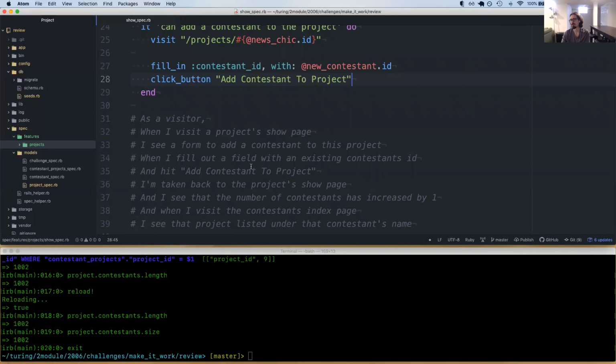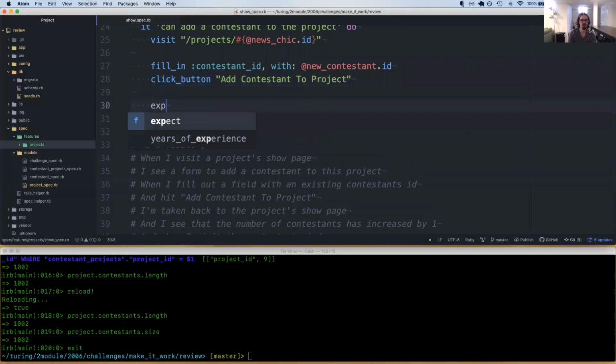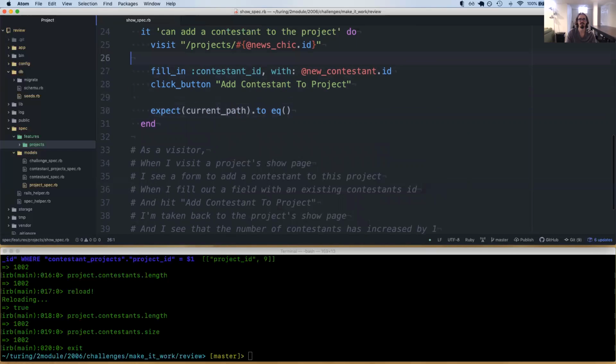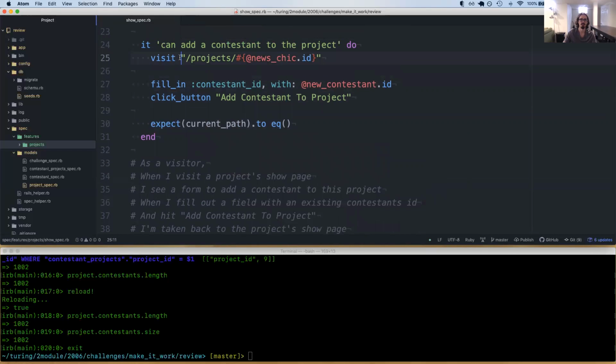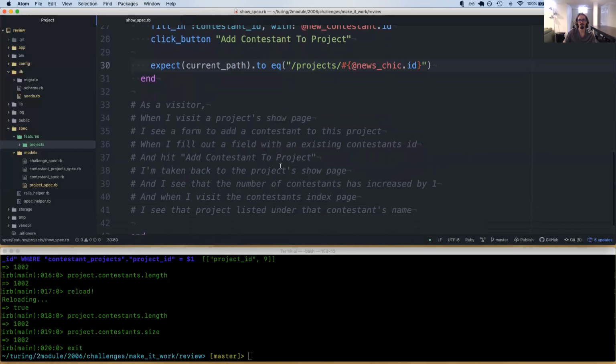Cool. And this is very much my process. I look at the user story and I'm just going line by line. How do I capture this idea in my test? So then I'm taken back to the project show page. So then I should expect my current path to be the project show page. So it's this. I see the number of contestants has increased by 1.